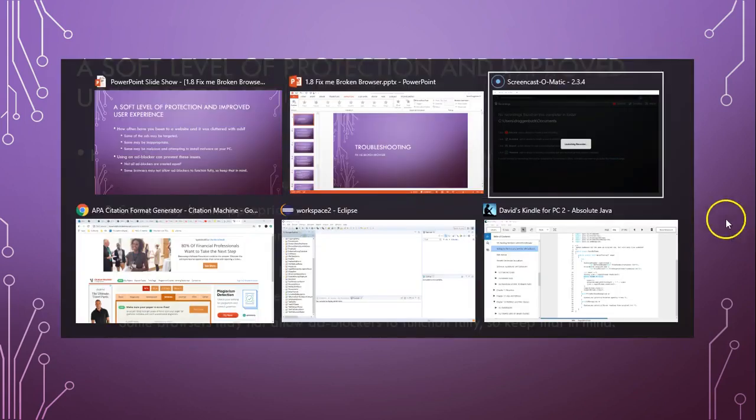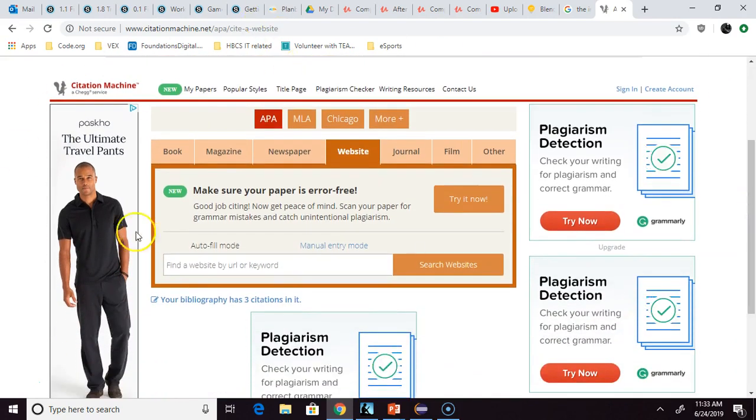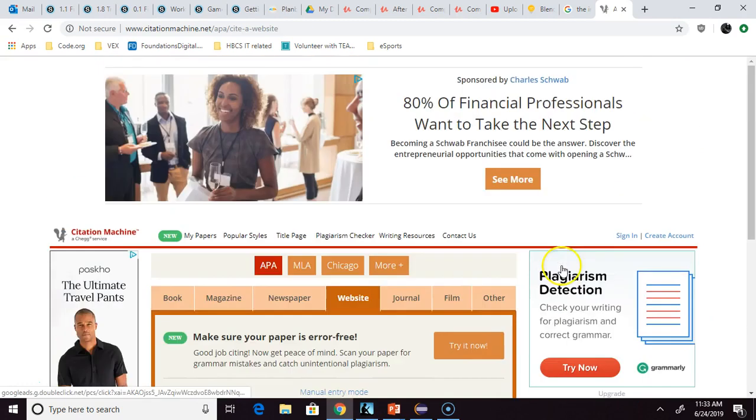So I'm just going to pop over to Chrome here. All right, and you can see here I have our good old APA citation site, and I've shut off the ad blocker I have installed here. And you can see there's a whole bunch of ads on here. I have an ad right here at the top of the screen. I have an ad over here on the side. I have 2 ads right here, and there's another ad here. So there's quite a bit of ads on here.